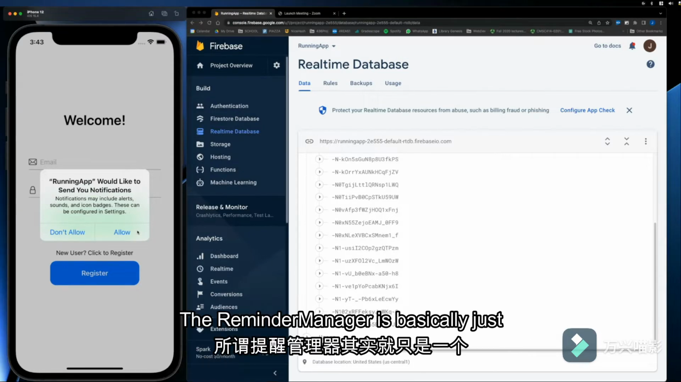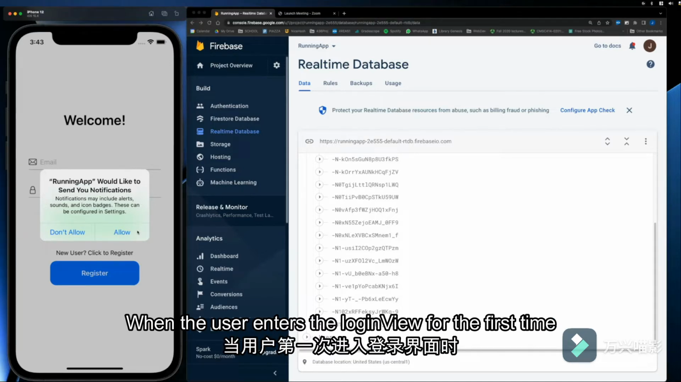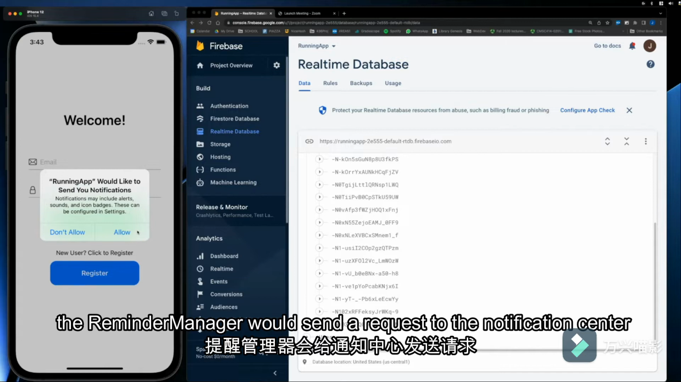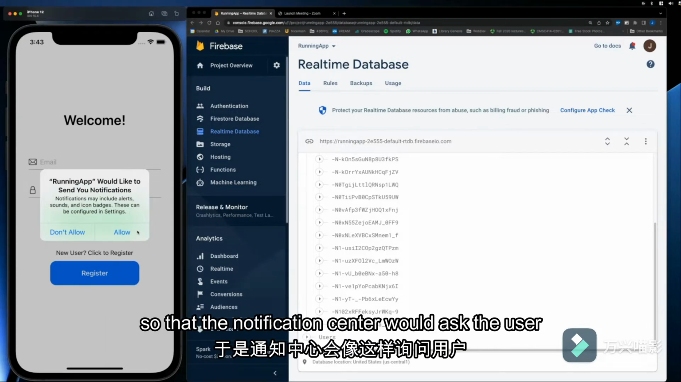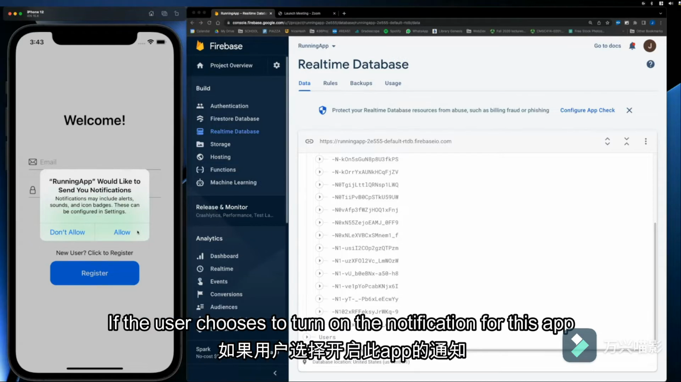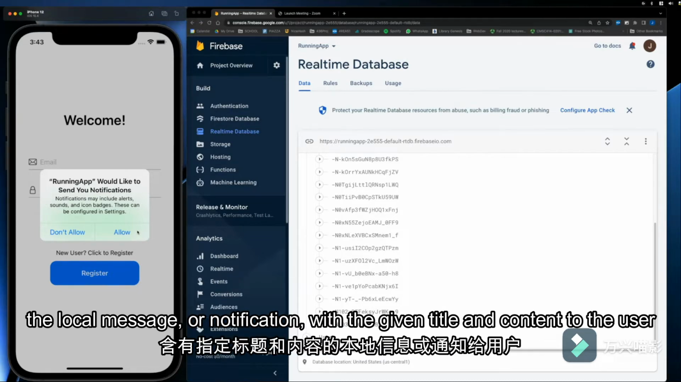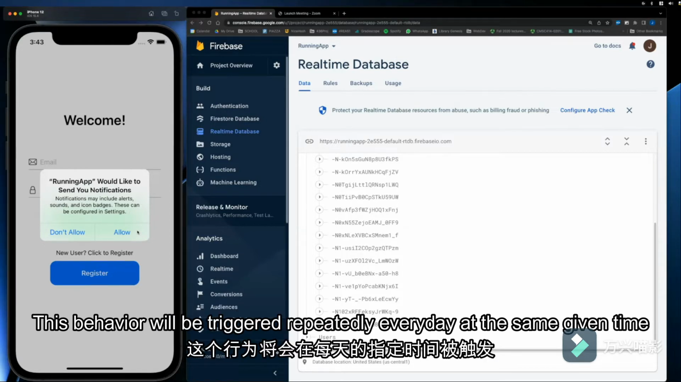The reminder manager is basically just a trigger of the notification center that's built into the iOS system. When the user enters the login view for the first time, the reminder manager would send a request to the notification center so that the notification center would ask the user if the notification of this app is allowed. If the user chooses to turn on the notification for this app, the notification center will send a local message or notification with a given title and content to the user. This behavior will be triggered repeatedly every day at the same given time.